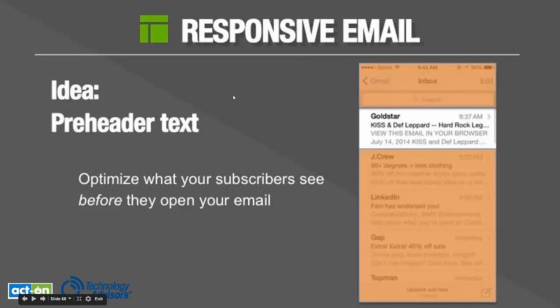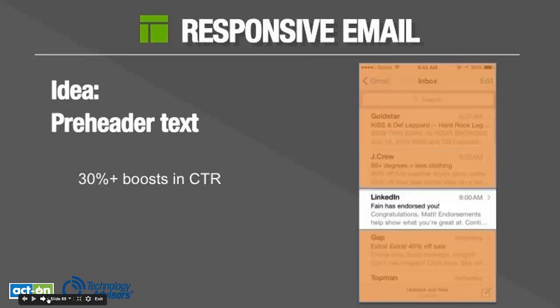Yeah, taking a look at this. Optimizing what your subscribers see before they open. Is it a view this email in browser, as Gold Star did here? Or is it something along the lines of what LinkedIn has done, congratulations, or 40% off J. Crew, right? Where I get a little bit of a teaser even inside my smartphone before I pop this thing open. Oh, there it is. 30% boost in CTR.